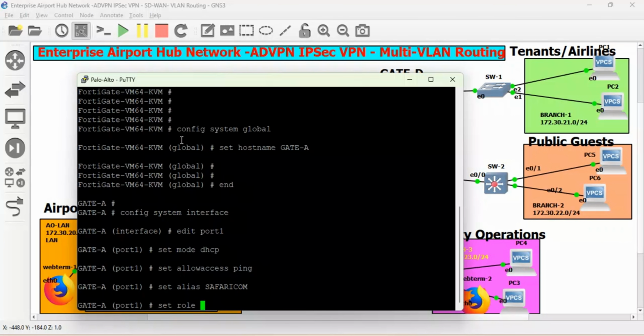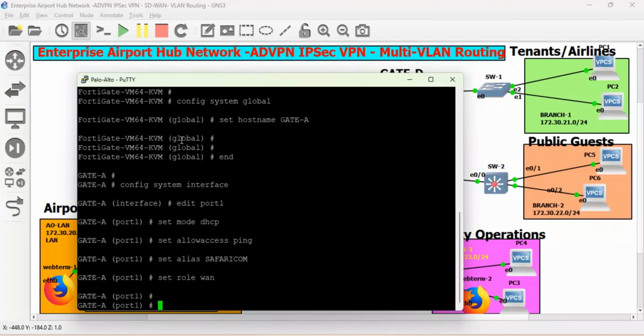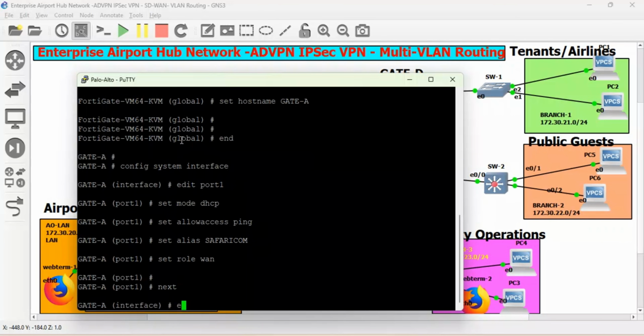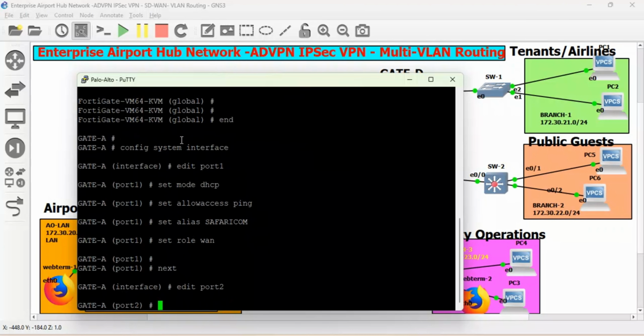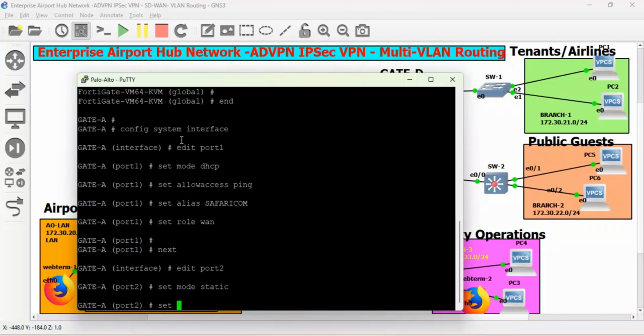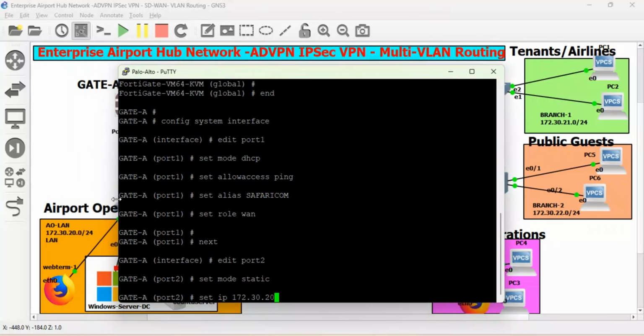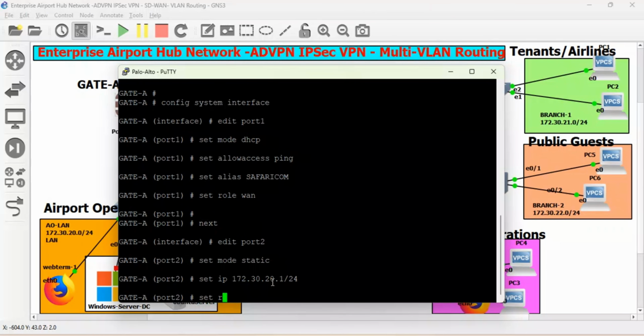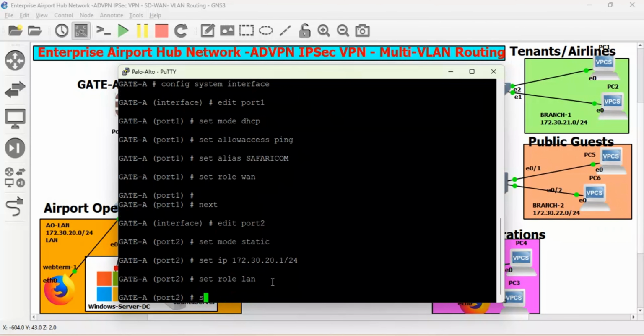We set the role to be WAN. Then next, port 2. We set the mode to static. Set the IP address on that port, 172.30.20.1/24. We set the role of that to be a LAN port. Set alias.